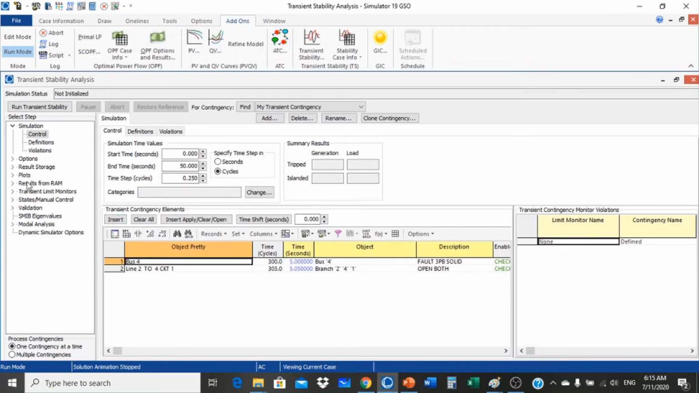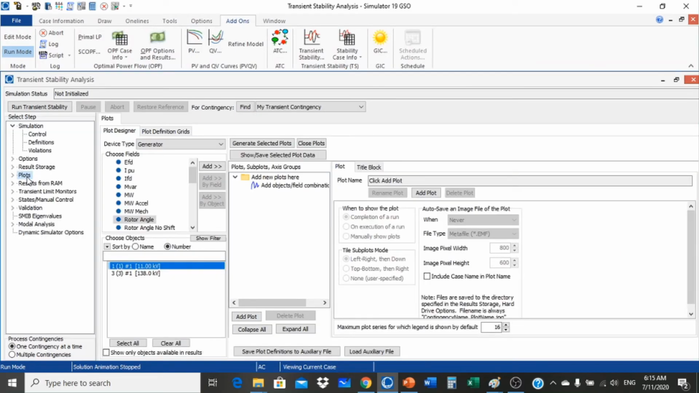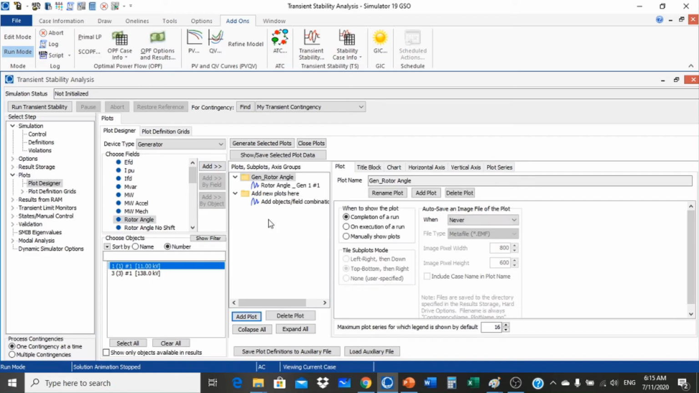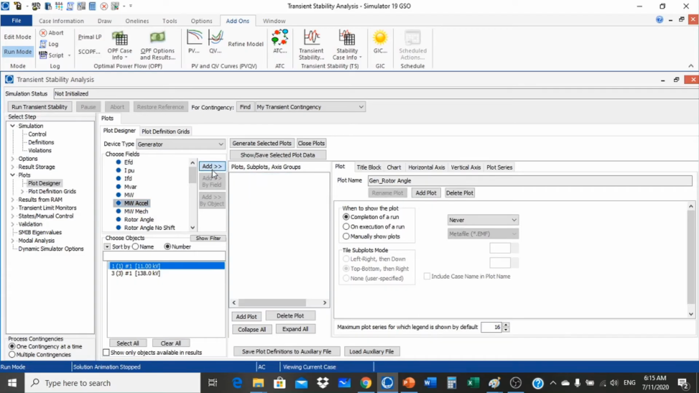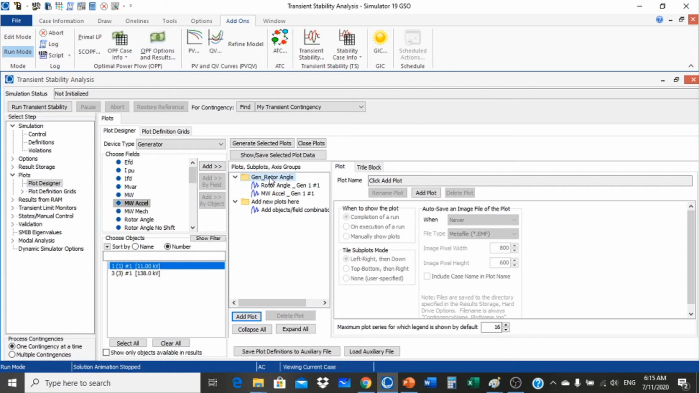Now we have to add the plots. We have to plot the parameters that vary during the fault and after the fault. The rotor angle or torque angle. Second, megawatt acceleration, how much the power acceleration happens. The third one, megawatt, how much the power flow varies from the generator to the infinite bus. These three things we are going to plot on execution of a run.